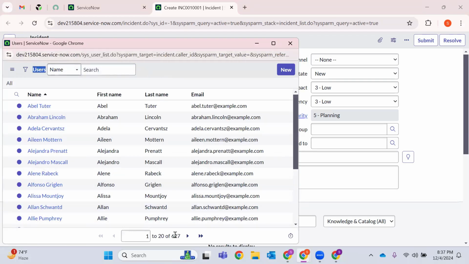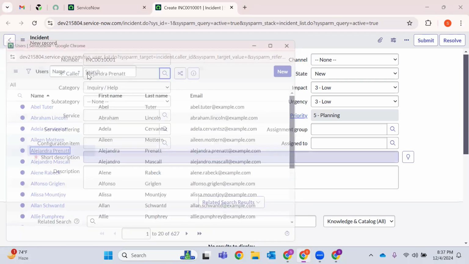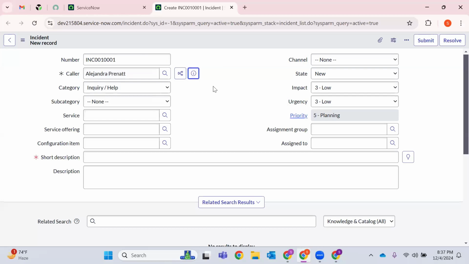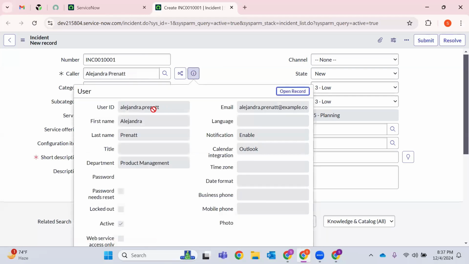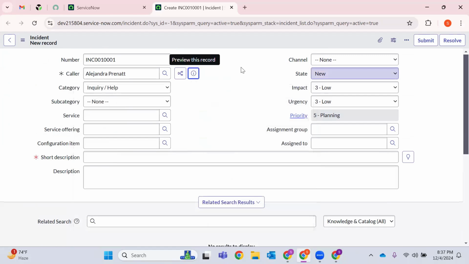We have 627 users. I can select any user. If it is Simran, there is an issue for Simran. I can select Simran's details. I can also see the user record of Simran. See, what is the user ID of that particular user? What is his first name, last name? What is his title? Whether he's a VIP user or a general user, whether he can understand English or not. I can track all the details under the user form. This user form is stored in the user table.